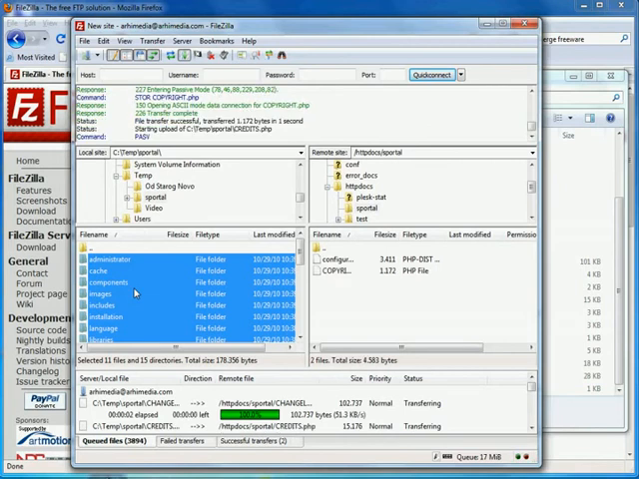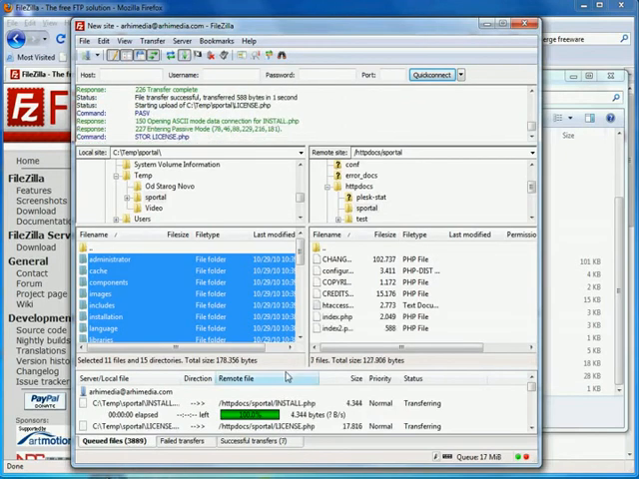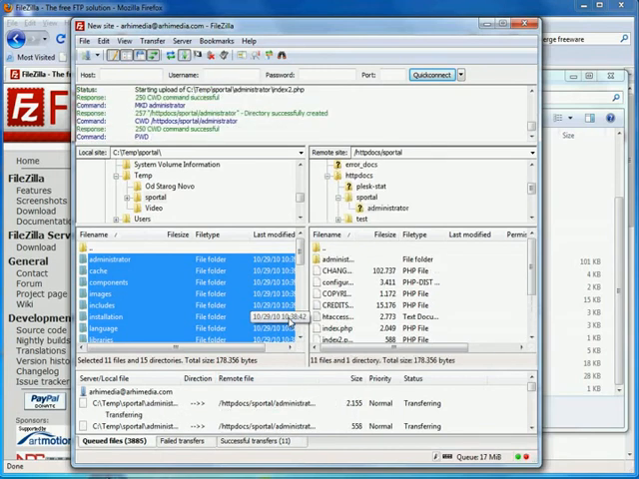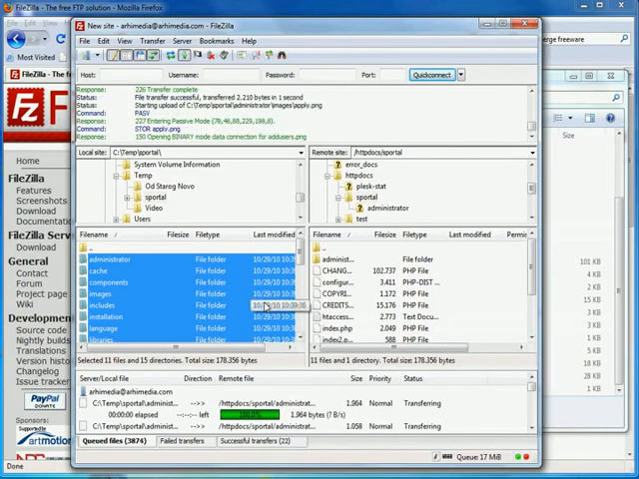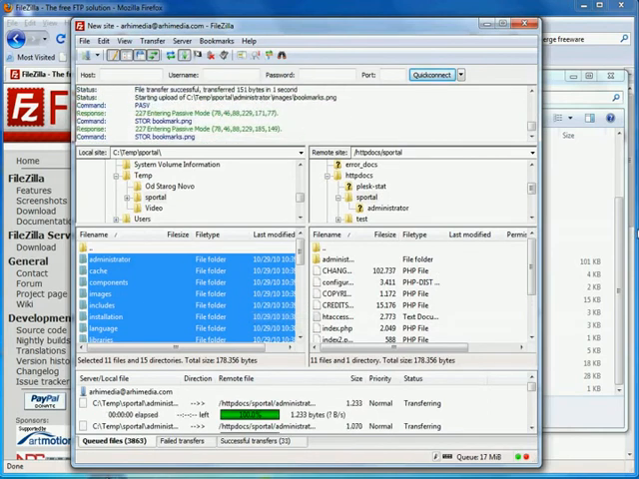It will take some time. You see there are almost 4,000 files queued for uploading, so it will take, depending on your connection speed, 10 minutes or even more. We will get back once the files have been uploaded.